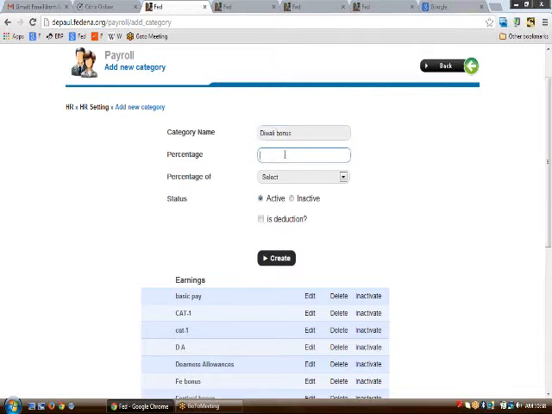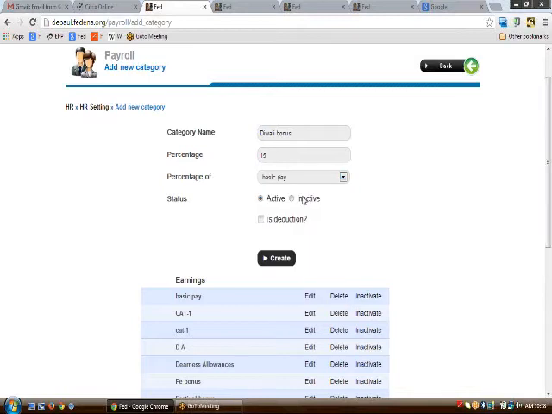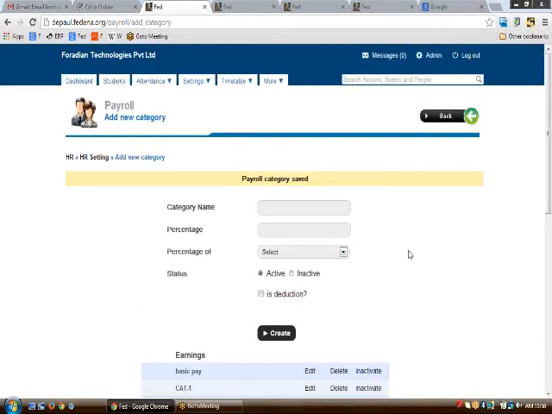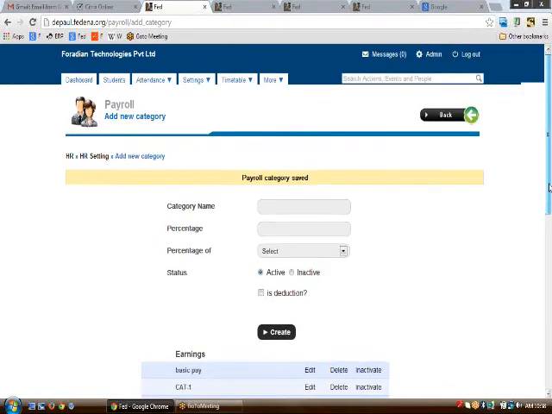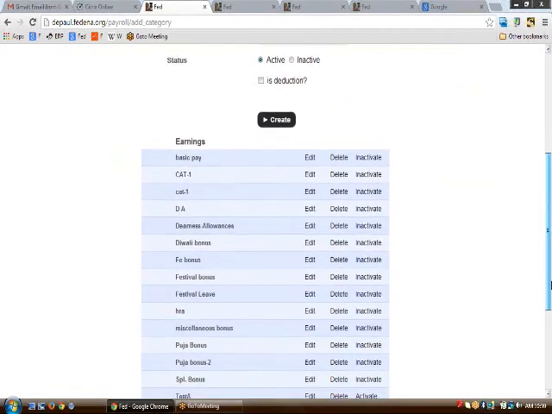and the percentage will be 15% of basic pay. And obviously this is not a deduction, so I won't be checking this box here, and I'm clicking upon create. Diwali bonus will be created for each of my employees, which is 15% of the basic pay.